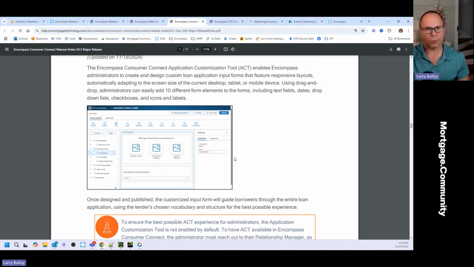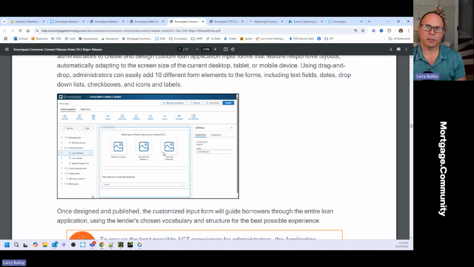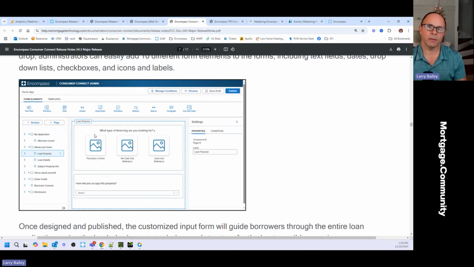If you've got a consumer direct workflow or a builder workflow or a realtor workflow or a branch workflow, whatever, each one of those parties has a 10-digit unique Consumer Connect ID, right? And the Consumer Connect ID is what drives the experience behind that login for your borrowers. In the loan application customization tool, if you know anything about this kind of web development, this is going to, in my opinion, bring Consumer Connect right up to the same place as, you guessed it, Encompass Web.